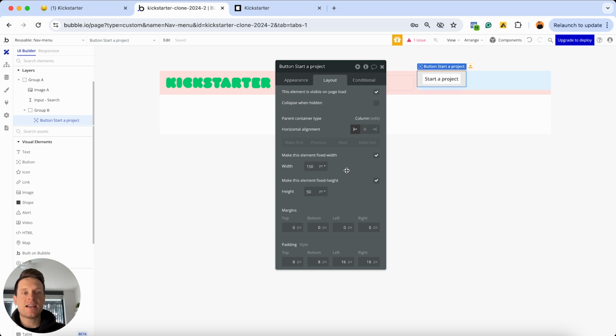Now, another thing I'd like to do, as I said before, is just add in a text element beside this button.